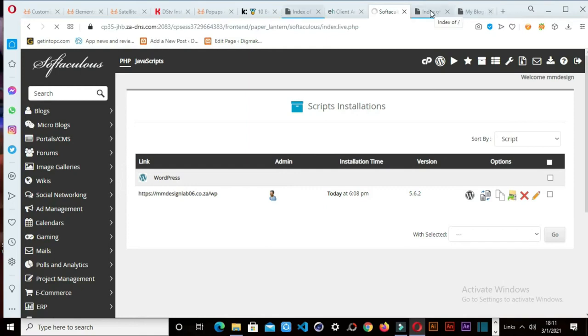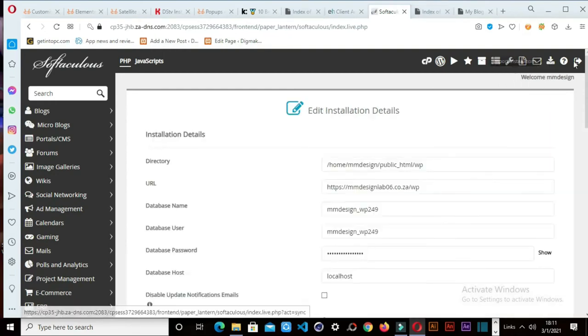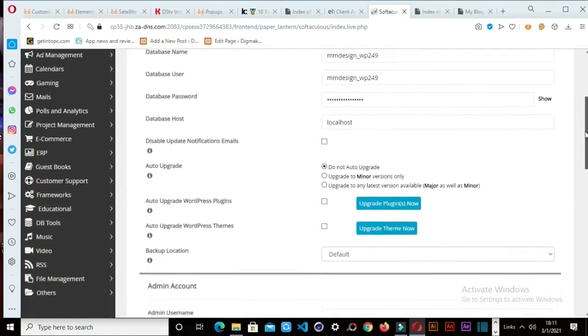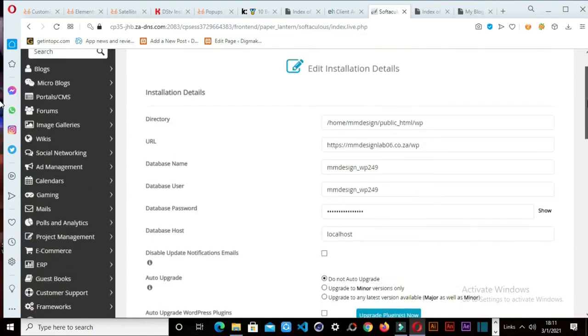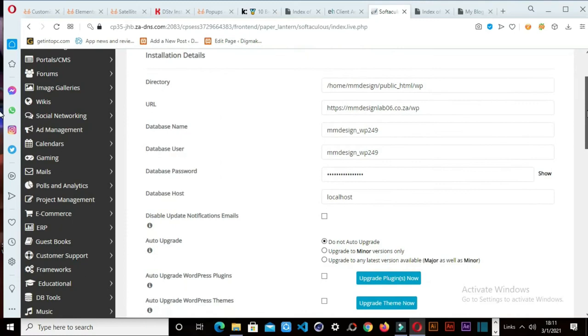Oh, my internet is slow. I hope I can change it soon, because having a slow internet connection ruins everything. Okay, here now, check where the problem originates from. The problem originates from here.